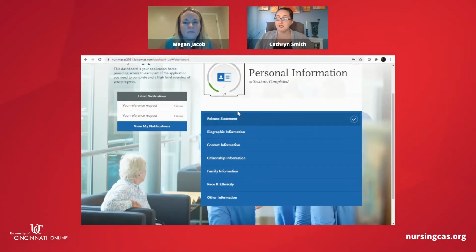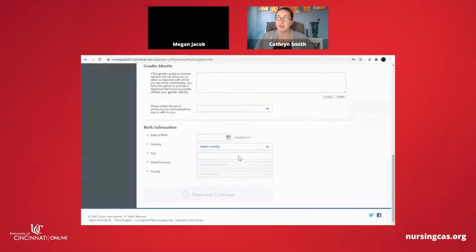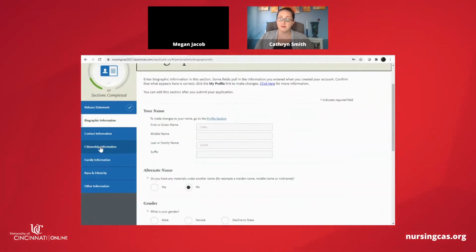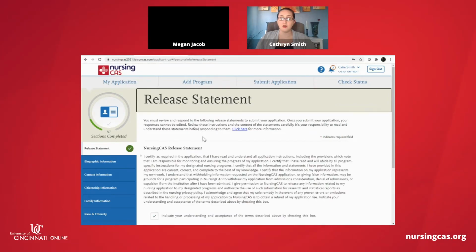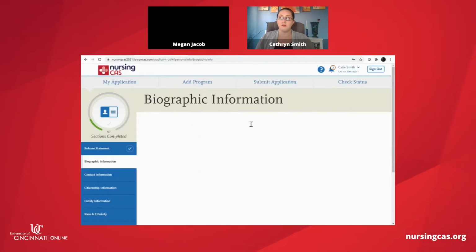What you'll want to do is spend time within personal information. There's what I like to call 7 subsections. So there's a release statement, your standard biographic information. So just take time to complete this. There's contact information, citizenship information, family information, race and ethnicity, and then other information. So again, each area, once you complete it, is going to give you that green check mark that you've done it.